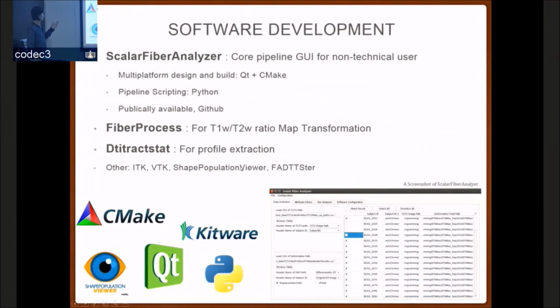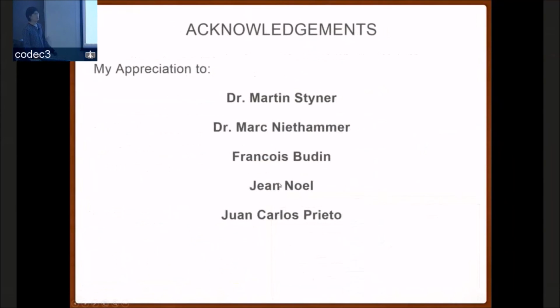And also two external modules that the GUI uses. The fiber process is for transformation from the ratio map to the atlas space. The tetrastat is what I talked about before, the profile extraction part. And I just want to give credit to the other tools I have used: ITK and VTK for segmentation and registration, ShapePopulationViewer for visualization, and FATS for statistical analysis. All right, thank you.